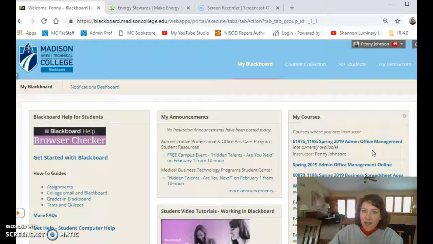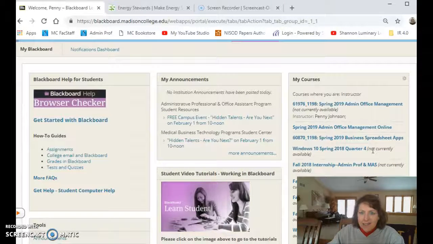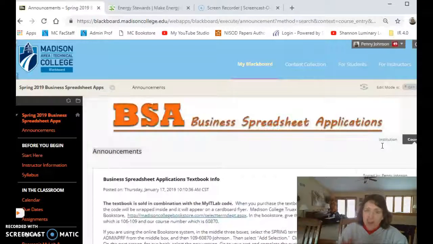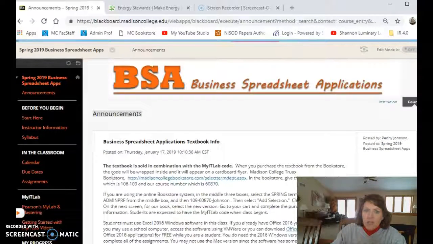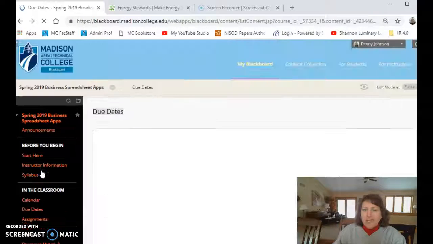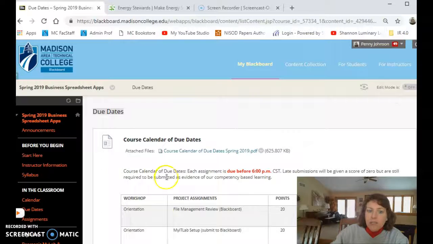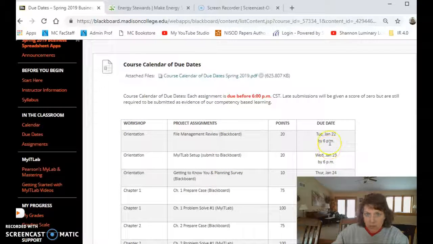Then, once you get into Blackboard, scroll down and look for our course's name, Spring 2019 Business Spreadsheet Apps. Okay, so I'm going to click on that one. In our course's Blackboard site, I have all the information that you need to complete this course. And all of the links are here on the left-hand side. So if you need information about the due dates, go ahead and click on due dates. You can see that I mostly use Tuesdays and Thursdays for the homework due dates.